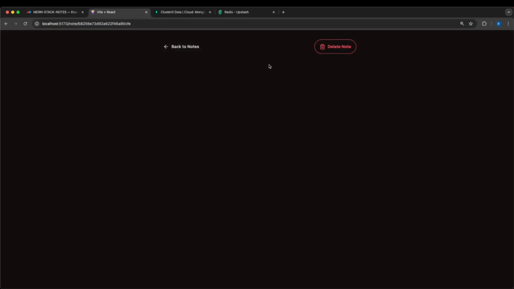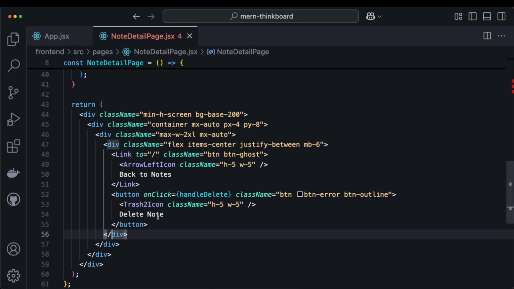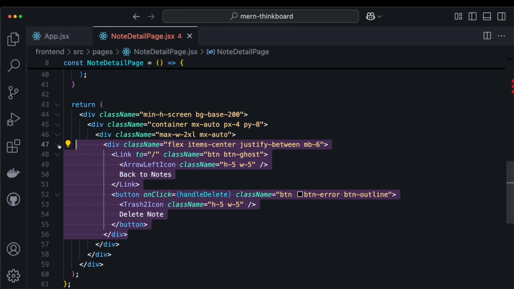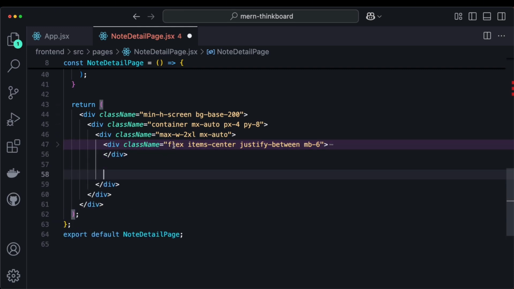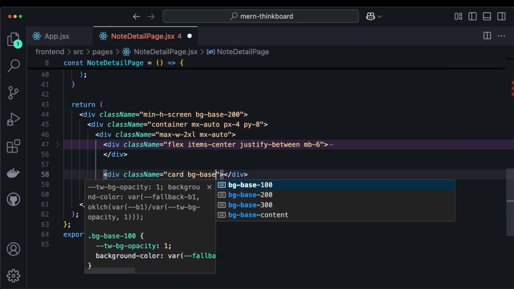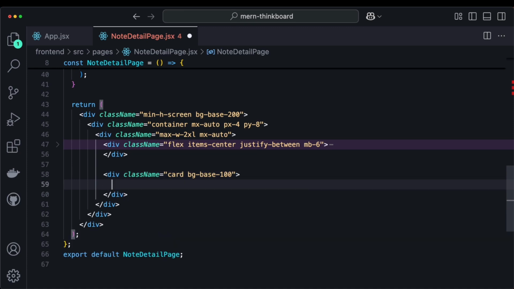Okay, now the UI has been updated. It is taking only this amount of space. Then we can build the card itself. Right after this div, so maybe right after this one, go ahead and shrink this, still under the maximum width of 2xl. We'll say create the card, background base of 100, and let's get into the UI.